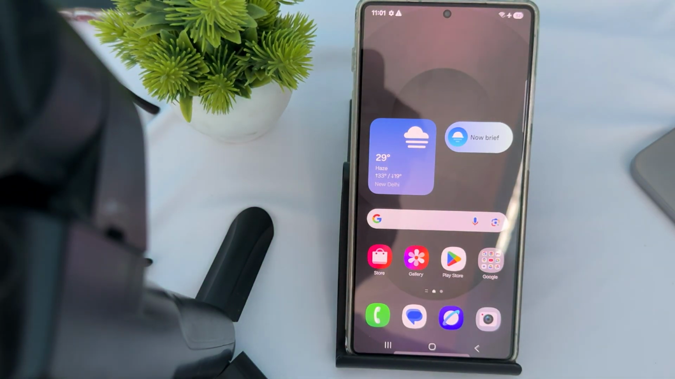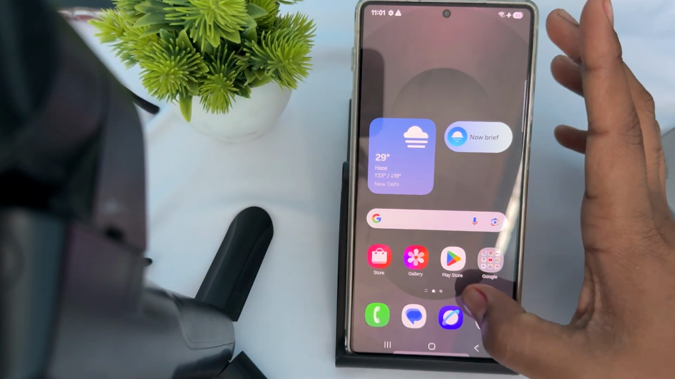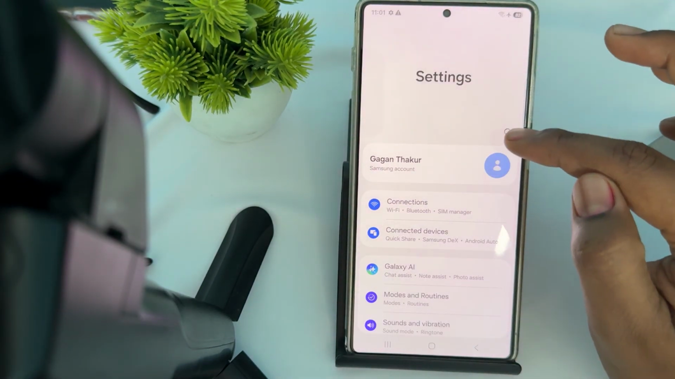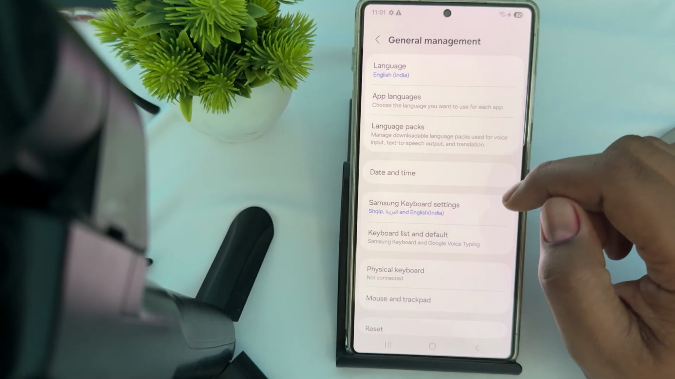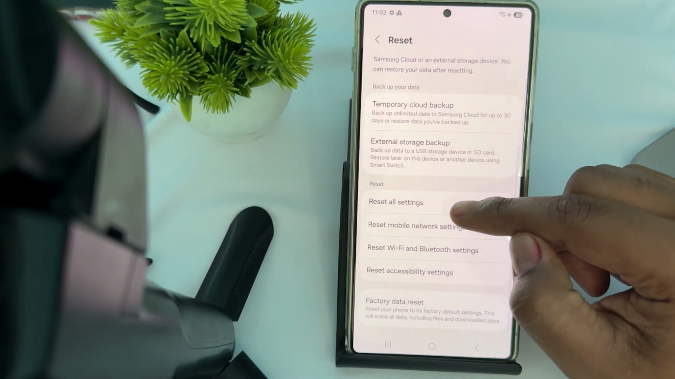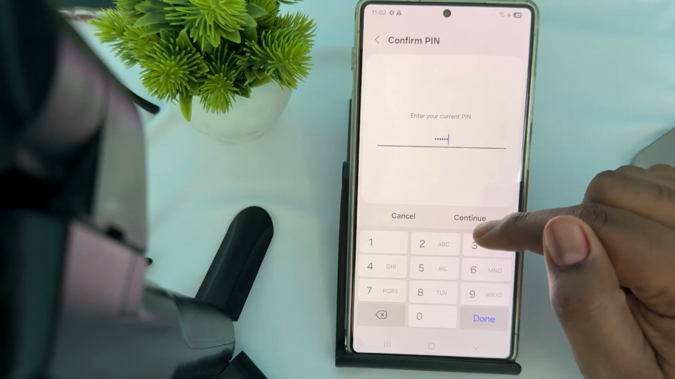Then guys, if you are still having the issue again and again, try to factory reset your phone. Okay, if all else fails, to factory reset, simply open your settings, then go to the option of general management. In the general management section, tap on the option of reset. In the reset section, tap on reset all settings, then reset, enter your current passcode and continue.